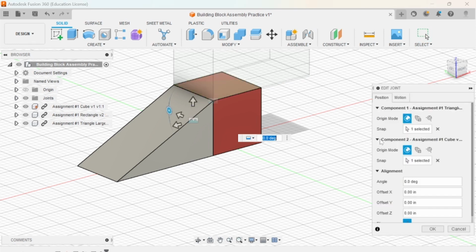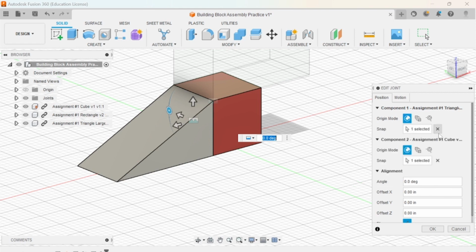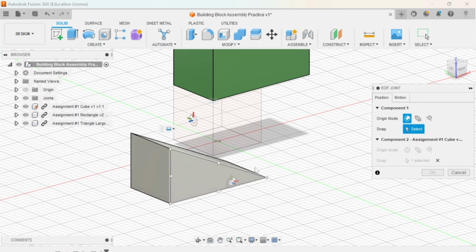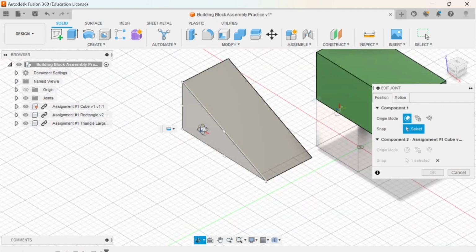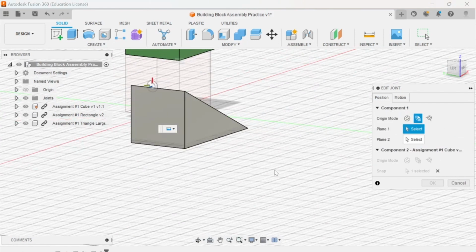What these other options do, and this will be the last thing I'll say, again, while you play around with this for a little bit so you can become comfortable with it. So what simple does is it allows you to pick points on the outside, the outside faces of these bodies, right? Notice how I can't click on the inside of this triangle. I'm solely restricted to clicking on the outside. If you wanted to get an inside part, the second option is going to be between two faces.